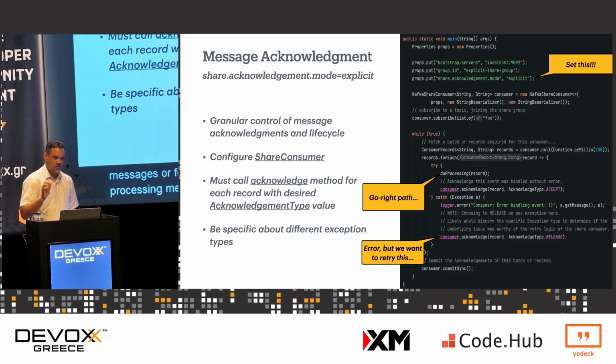But things go wrong, and engineers, we have to be control freaks for when those things go wrong, when those exceptions occur. And not all exceptions are created equally. And that's why there's another acknowledgement mode called explicit that we could set in our properties object that we pass whenever we create our Kafka share consumer.